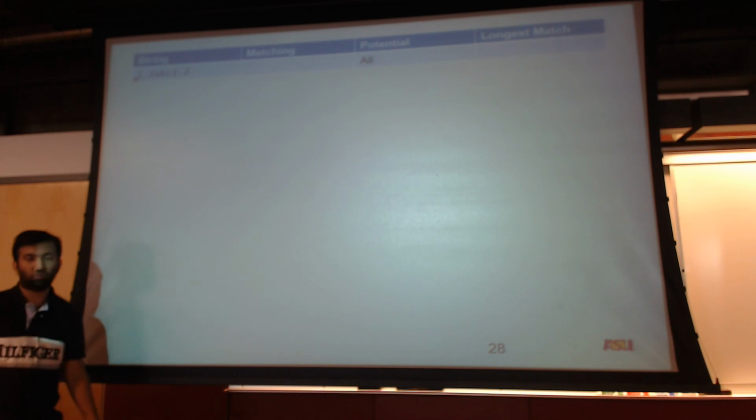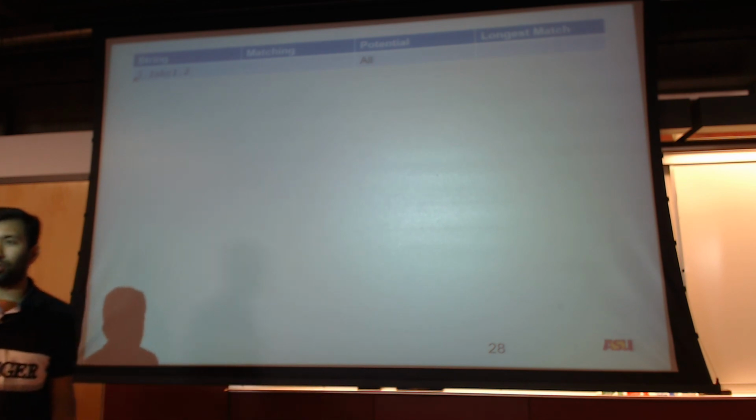So let's take this example: 1.1 ABC 1.2. Initially you look into all the regular expressions and ask what each one matches. Your header is nothing, not even the empty string. In this case potentially it matches all the rules. You don't know yet.